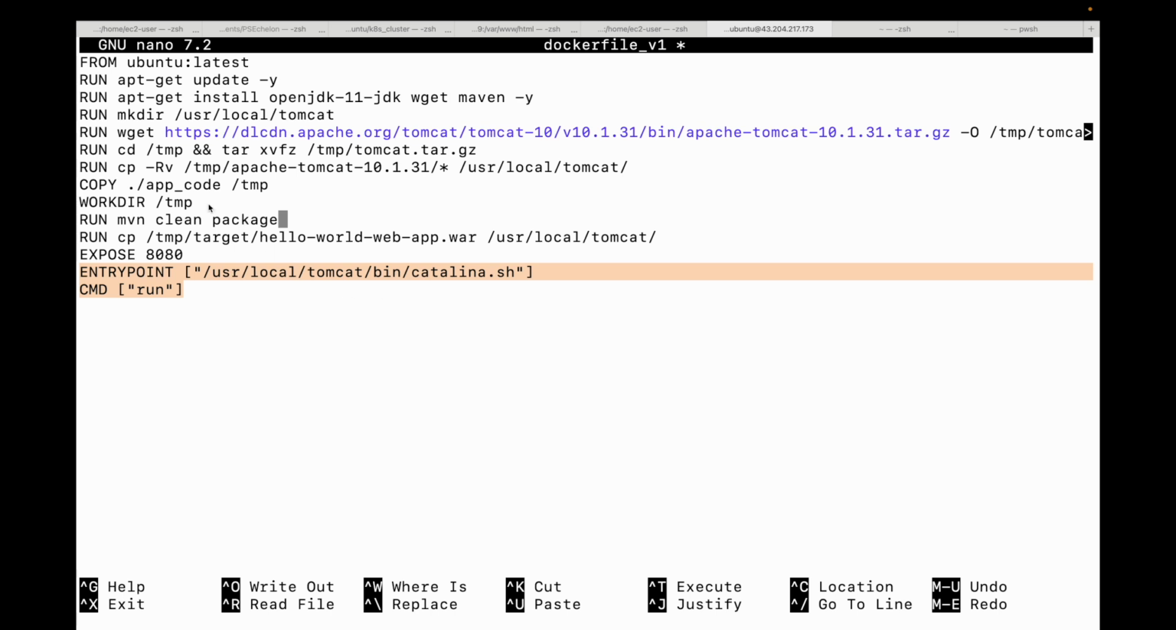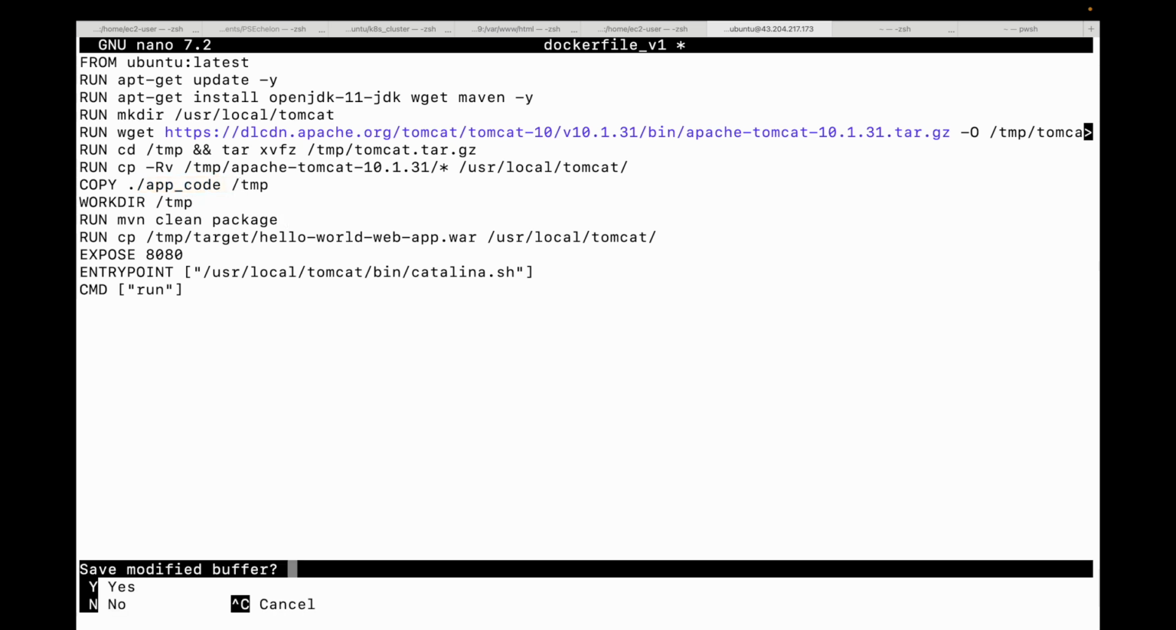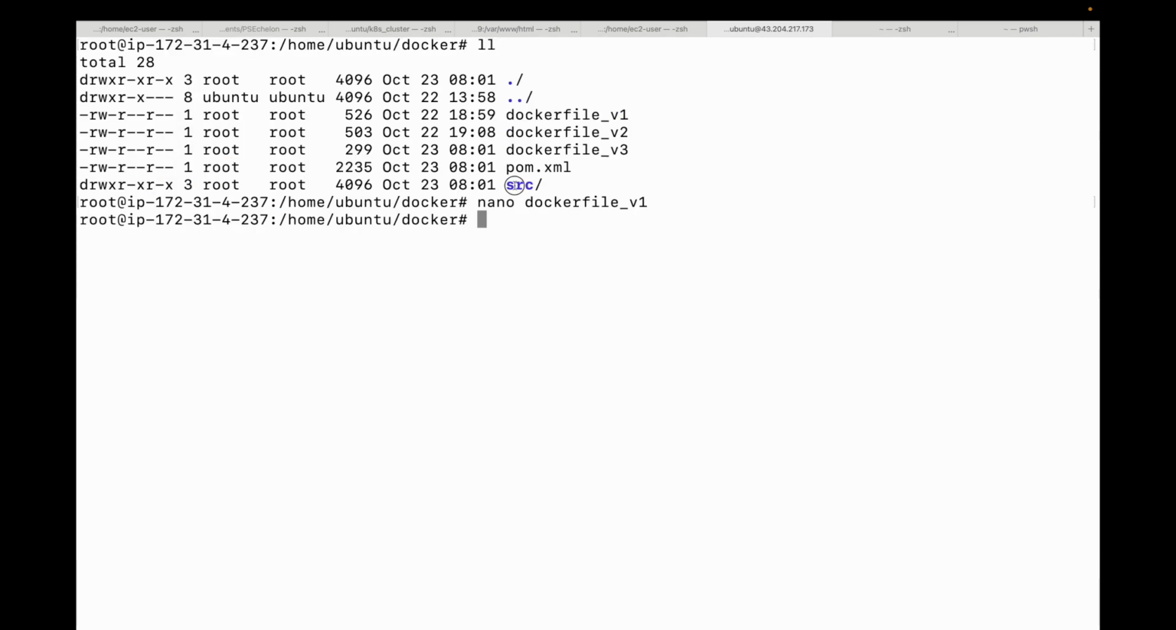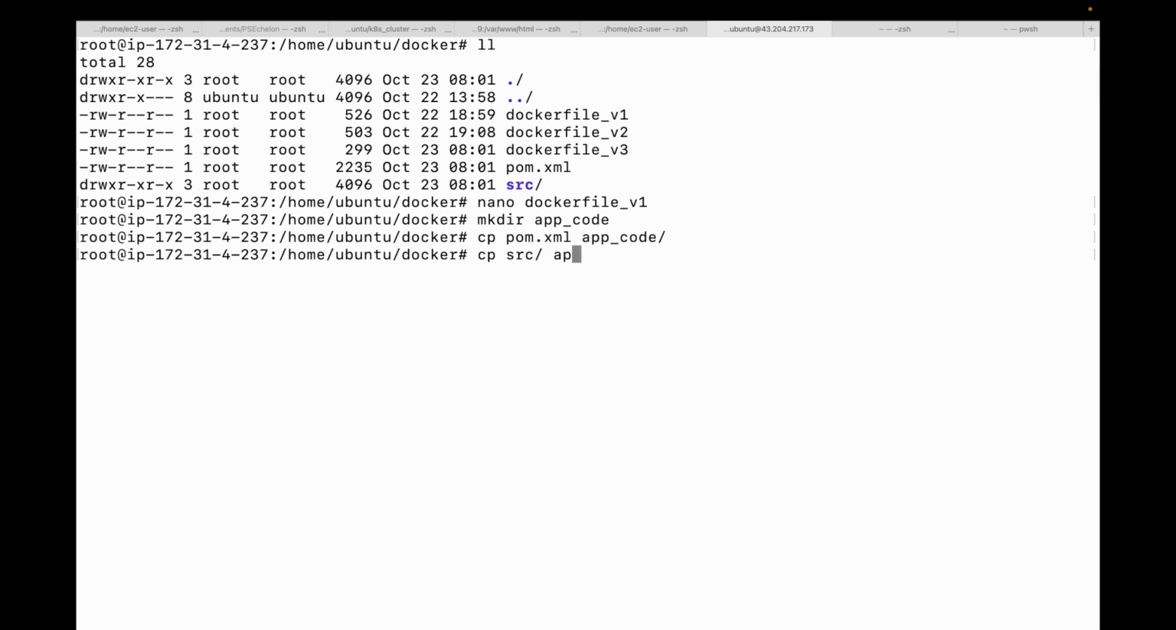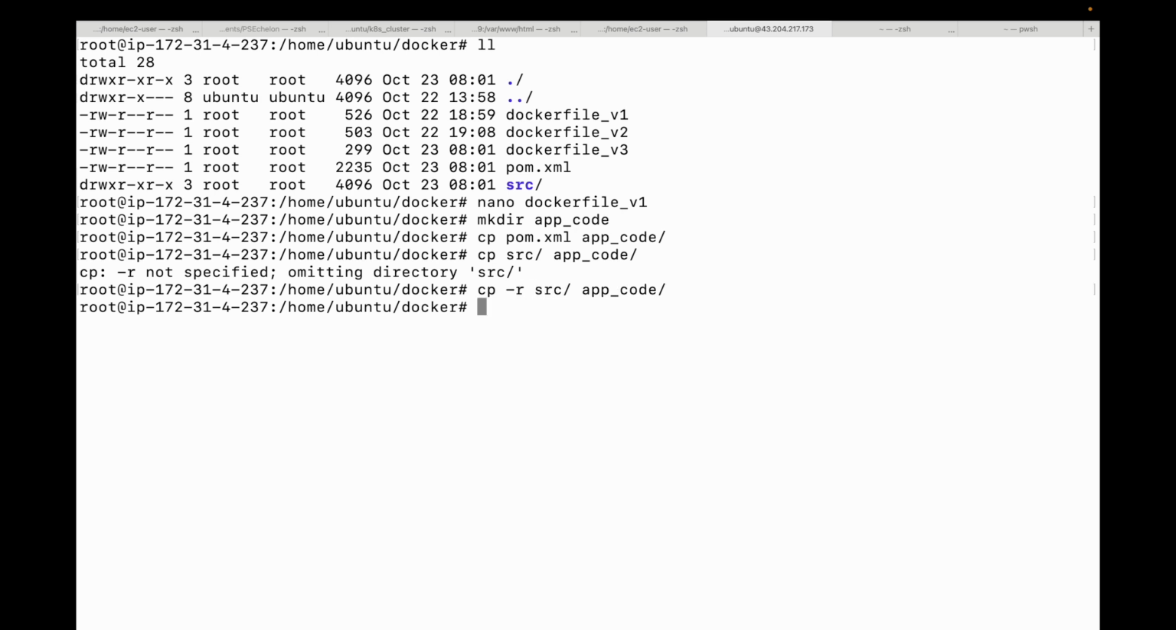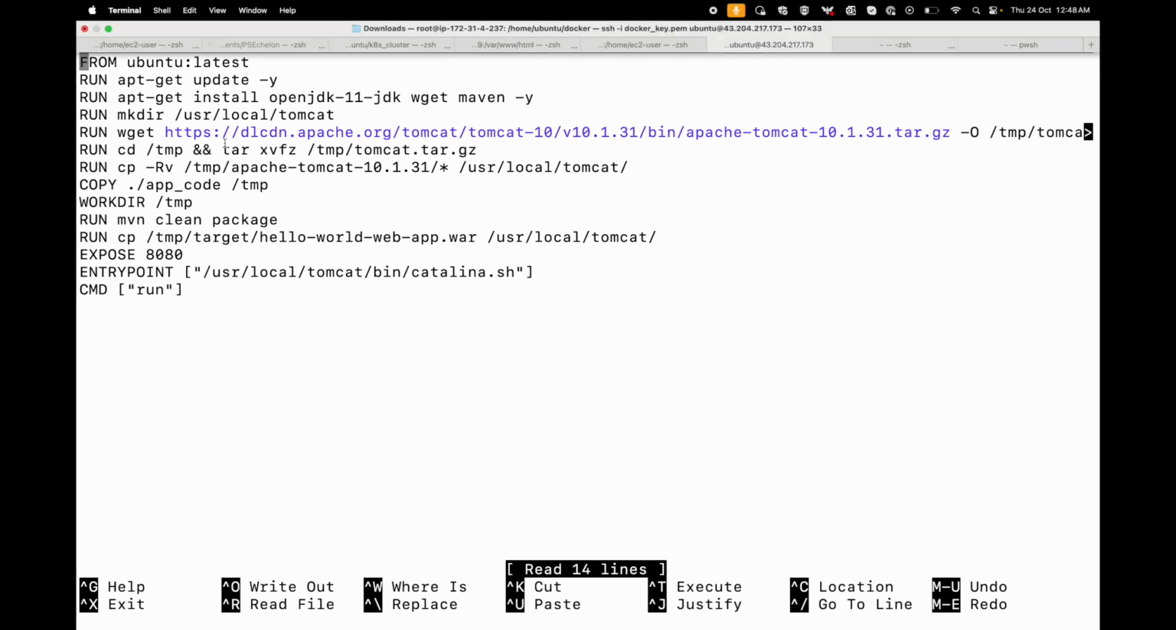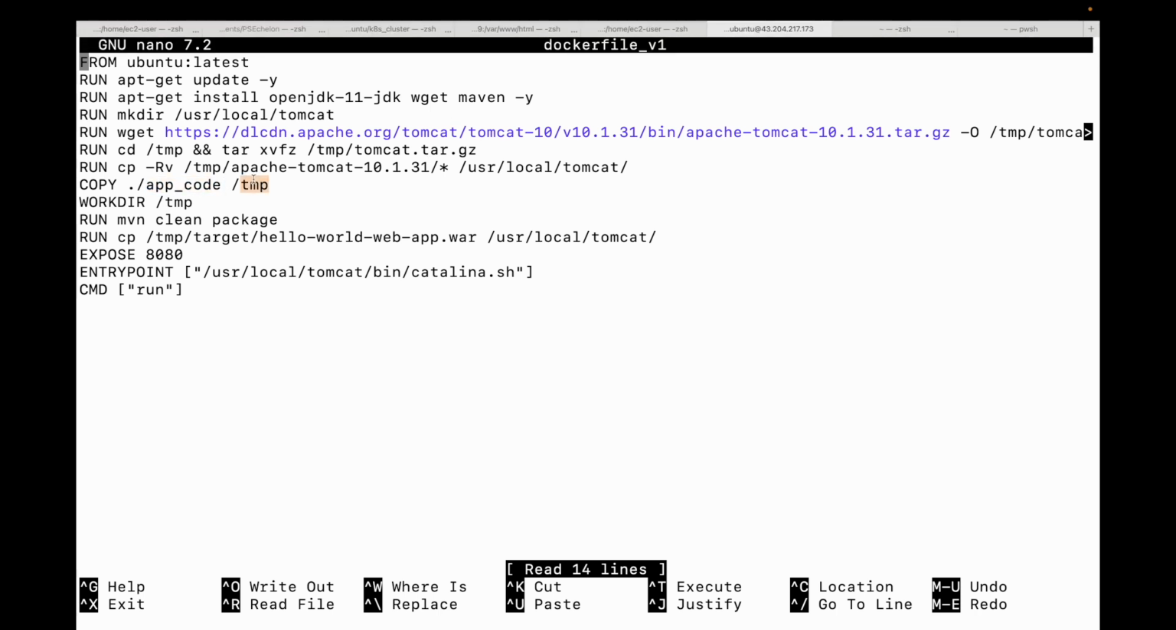Now I just have to make a small change. So this app code, let me go back here. You can see I have the source and pom.xml file. So let me create this app code folder, and let me copy this to app code, and also this to app code. I have to use -r because the folder has files inside it, so we want to do it recursively. So now I'm copying everything from this to the temp, and then we are building it.